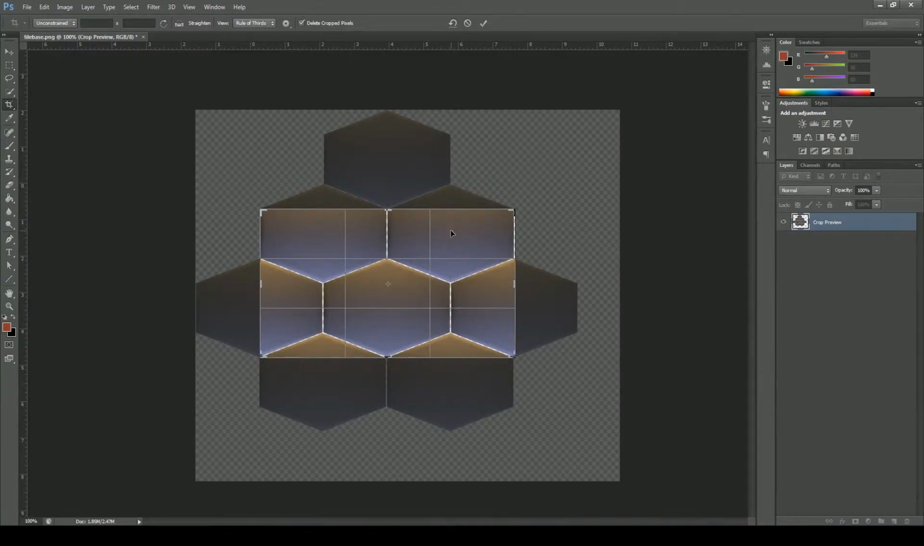If we hit enter, and if you're in CS6, make sure the delete cropped pixels option is unchecked, just in case we need to go back. If you're in CS 5.5 or earlier, you will not have this option, so make a duplicate or back up your layers just in case you need to go back or undo.